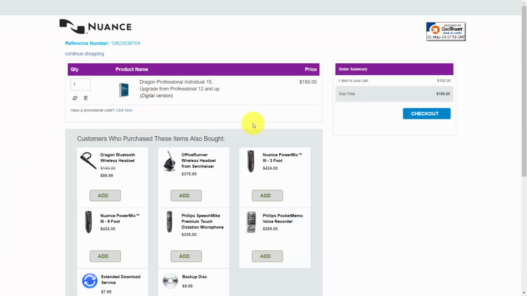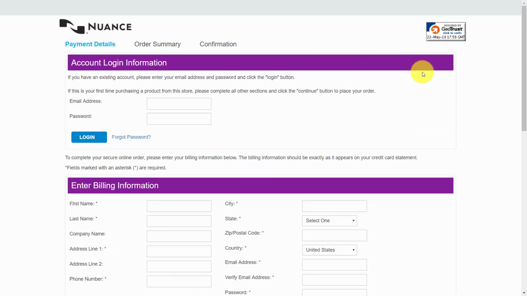Nuance will bring you to this checkout. You'll then click Checkout. Now you'll be asked for your existing Nuance login. You'll need to place that in this box. If you don't have it, you'll need to go back to your previous receipt in order to retrieve it.